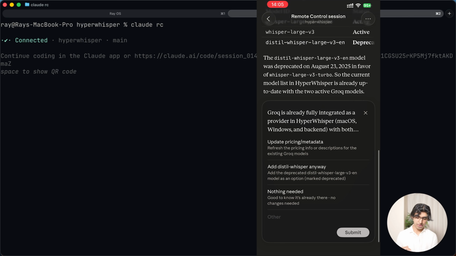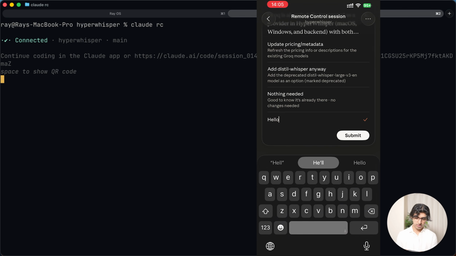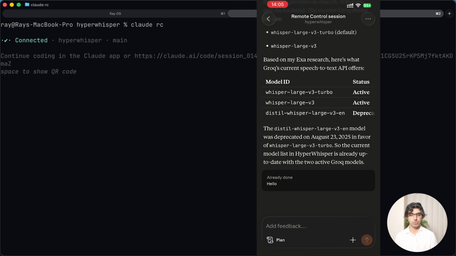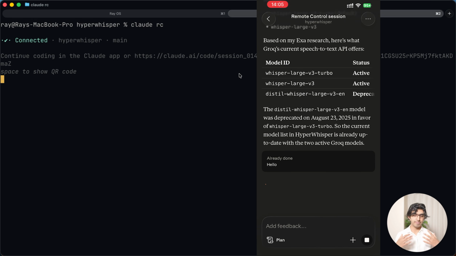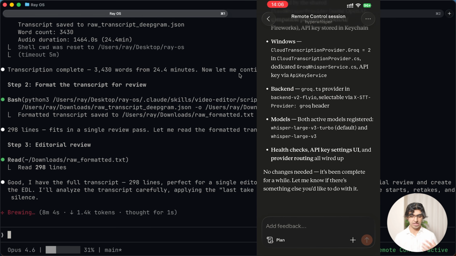And now we can see that planning mode is asking us some questions that we can enter in from our phone. So I can just say, hello, press submit, and I can answer a lot of questions that way. That can be pretty helpful for making plans on the go, because you can go out for lunch and then continue working on your application. And now going back here, we can see Claude Code is still editing that video for us.